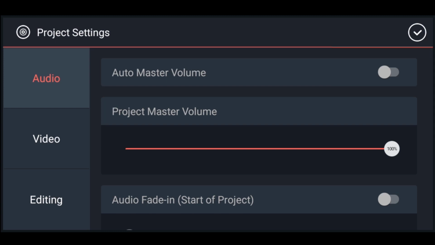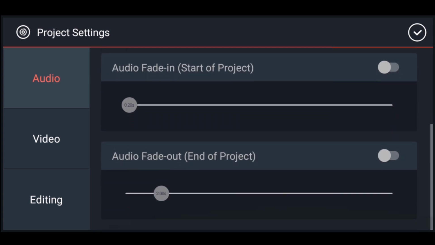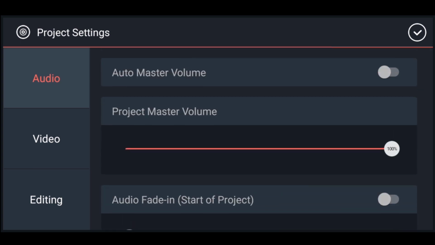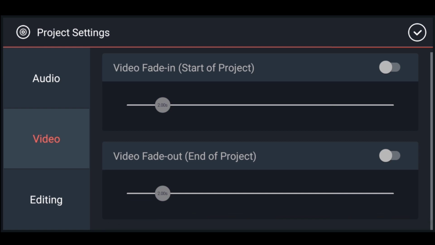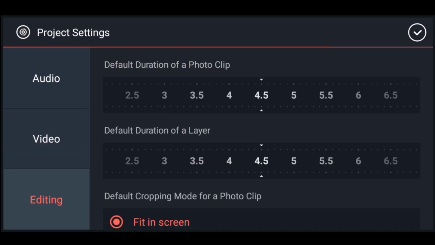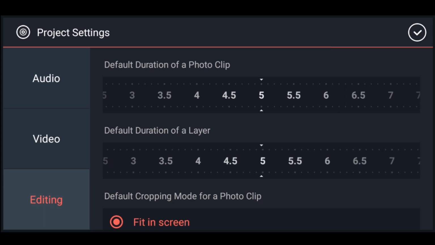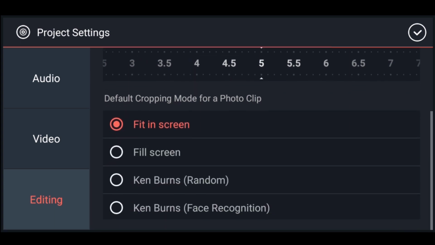This is the audio. I am not changing anything here. Now the video, I am not changing anything here as well. And now the editing part. I am changing the default duration of a photo clip to 5 seconds. And default duration of a layer also to 5 seconds. What is a layer? We'll see that later. And now I click the check mark in the top right corner of the screen to save the settings and go back to the project timeline.